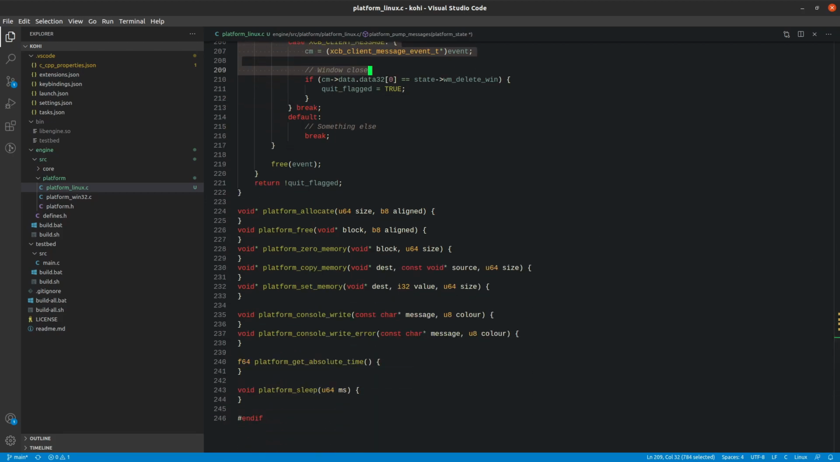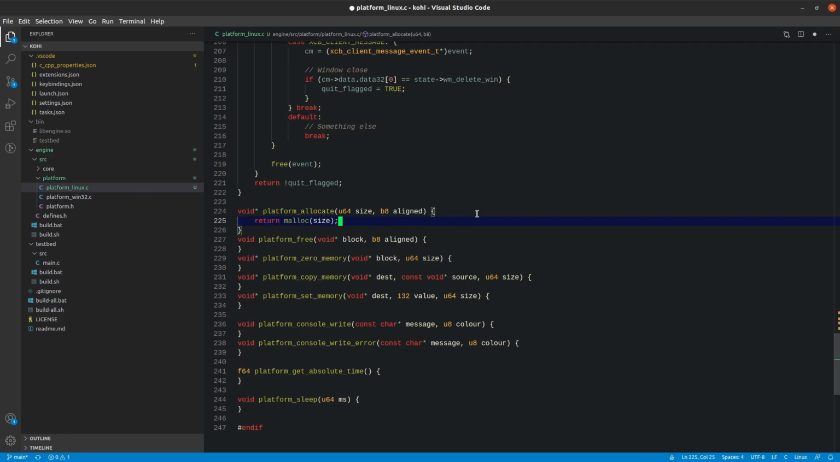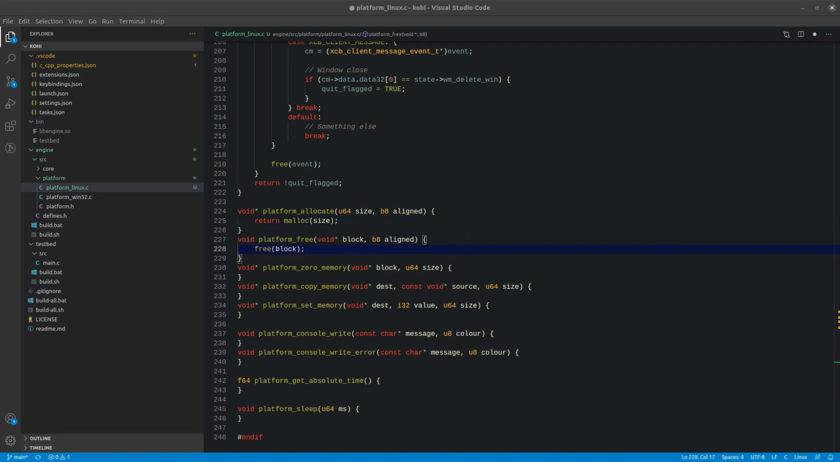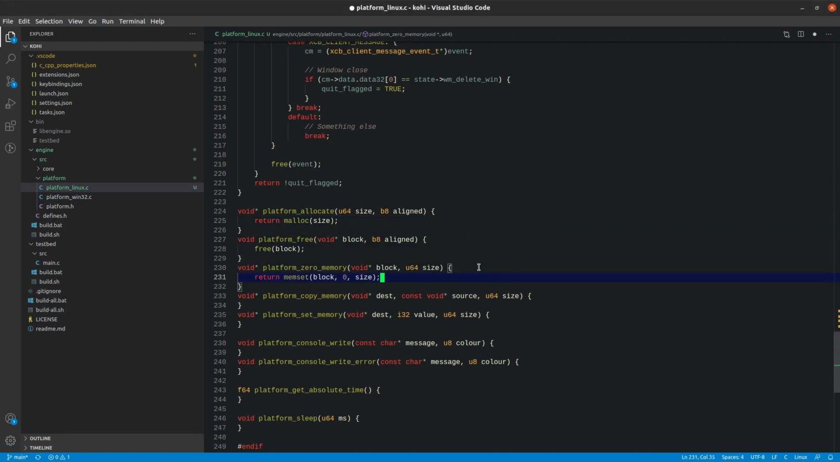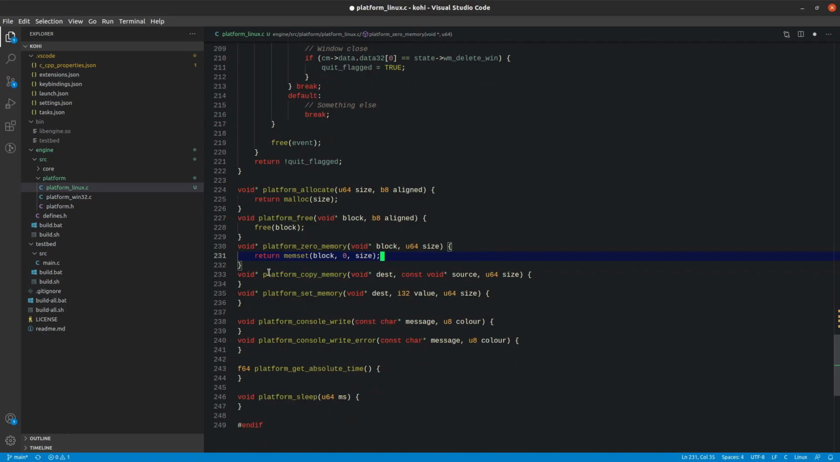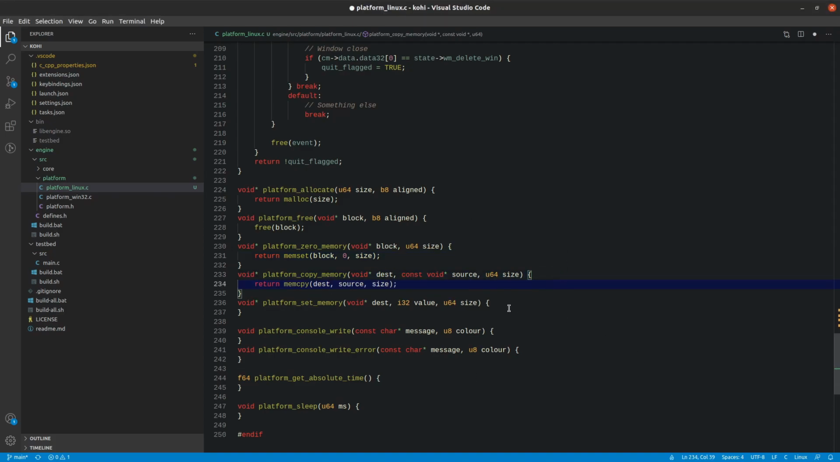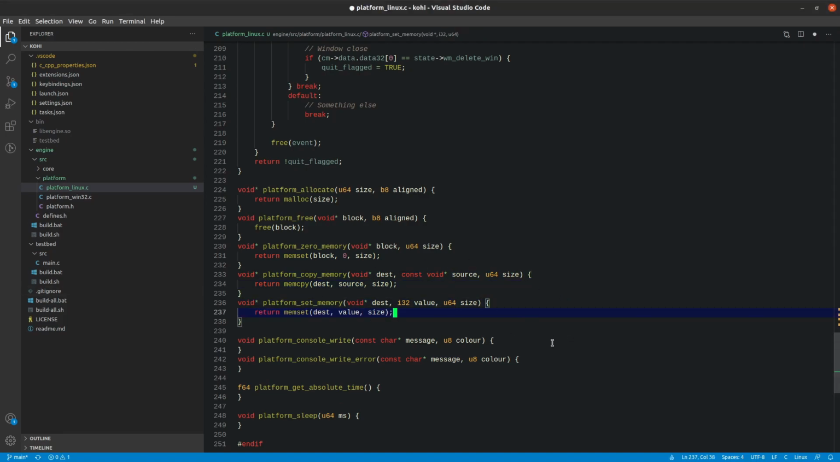Okay, now to some simple things. So allocate, similar to how we did on Win32, temporarily, we're just going to call malloc and return it. Free is going to wind up being the same thing. And then platform zero memory is again going to be similar to how it is on Windows. We're just going to call memset and set the block to 0. Copy memory is just going to call memcpy, and memset is going to be used for platform set memory.